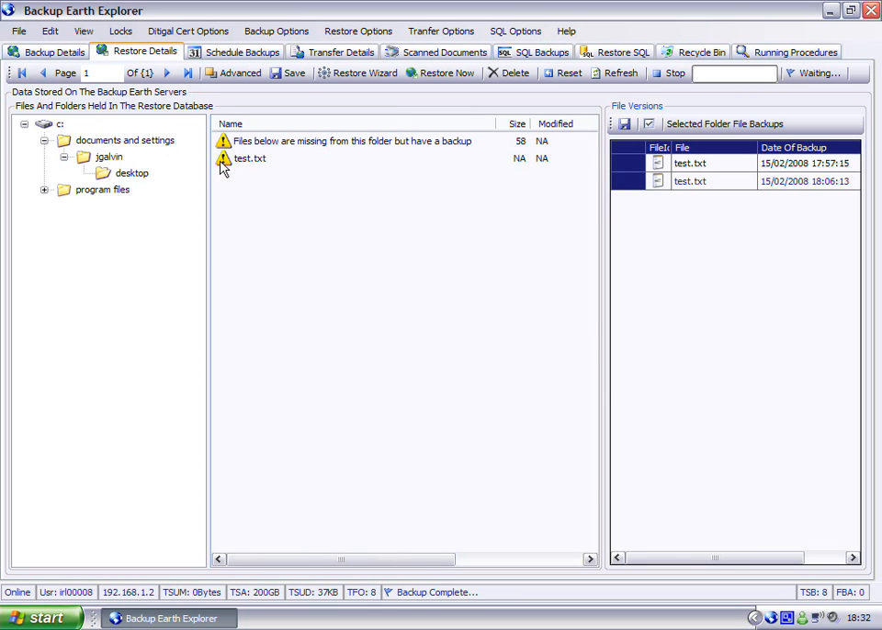On the right hand side, it shows us all the file versions of this test file held on the Backup servers. As we can see in this case, we have two versions of it. One version is at 3 minutes to 6 and the second version was backed up at 6 minutes past 6. To restore it, we put a tick next to the version we want to restore and we click Save. You must click Save as you can select more than one file to restore at a time.